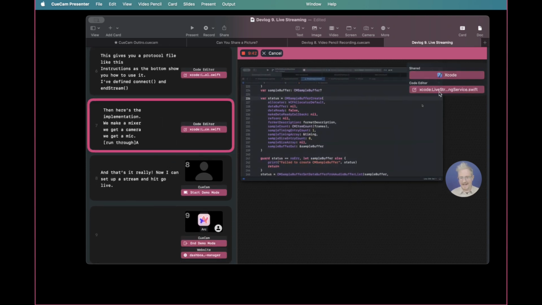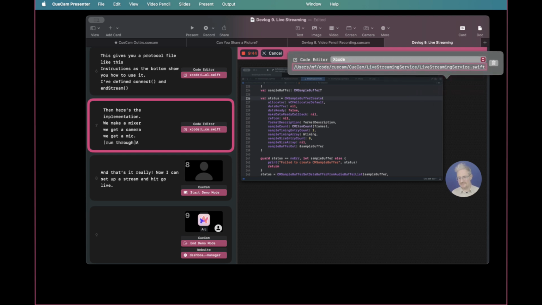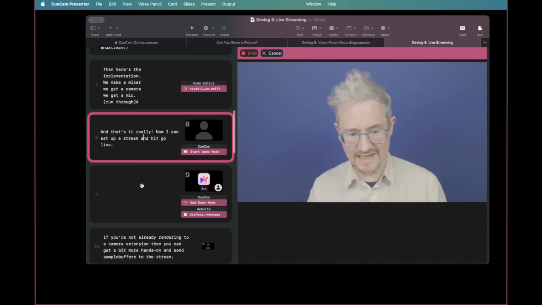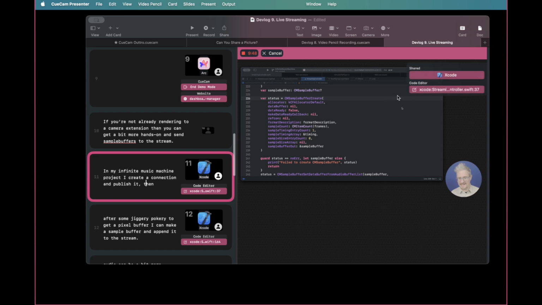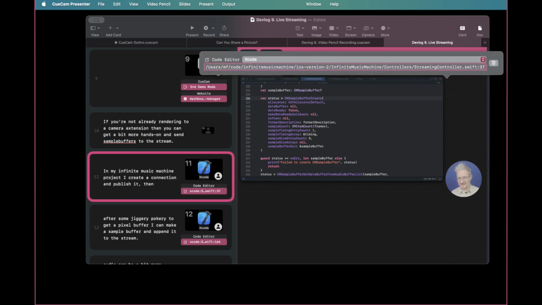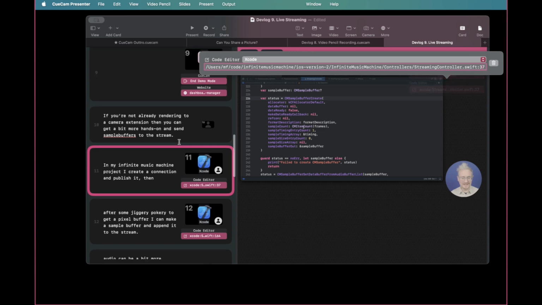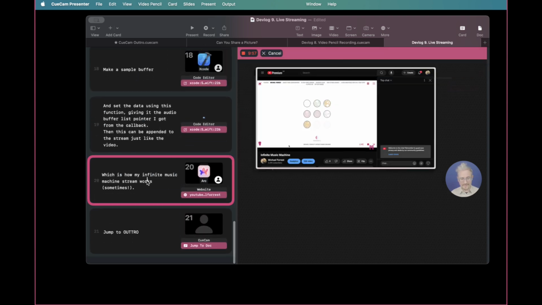Maybe if I do that. You can see I can jump into demo mode. In this case, I'm jumping to specific lines of code in the source code that I want to show you, and then jumping to different URLs.